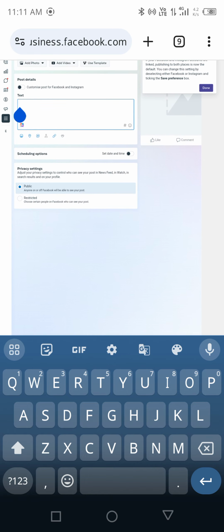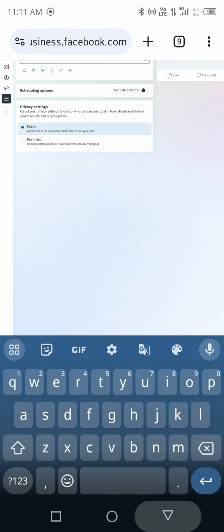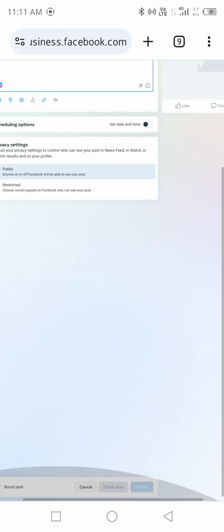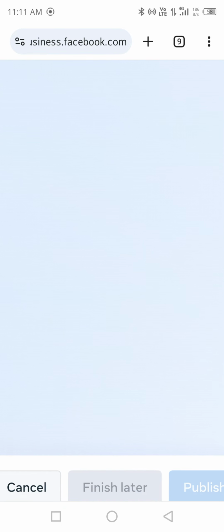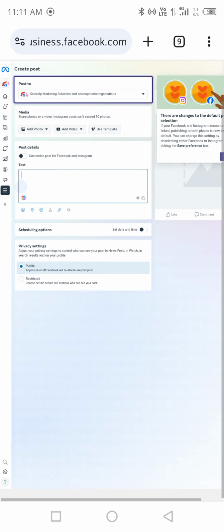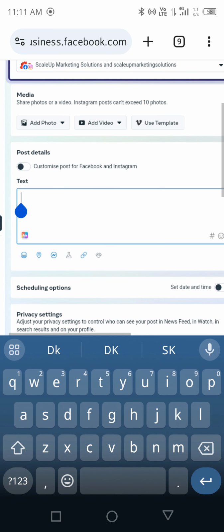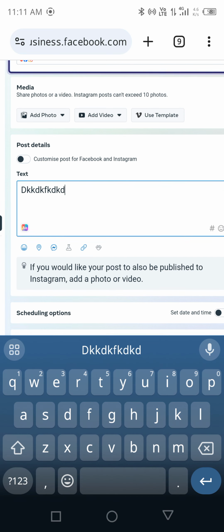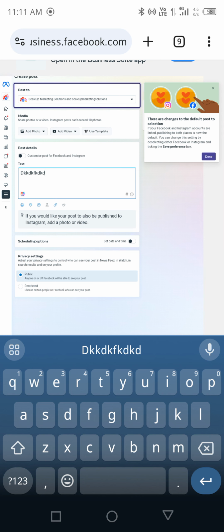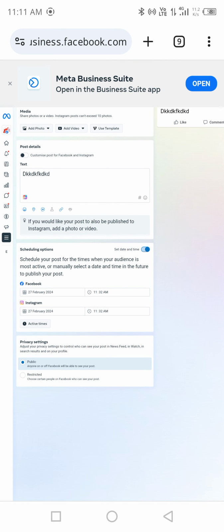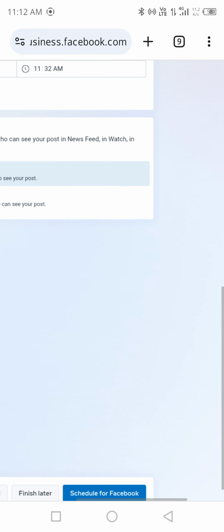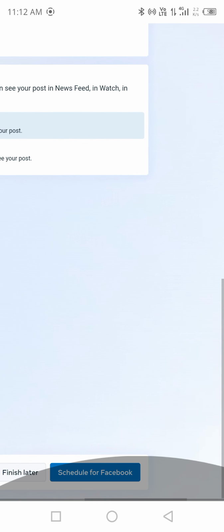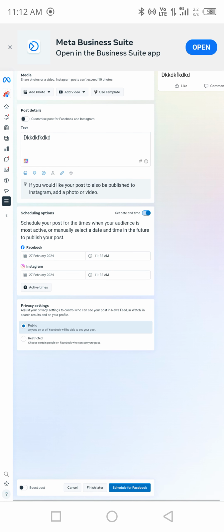And at the very bottom side will be the post option, you can see it right here. Once all these things are done, you can get this publish or schedule button active. Okay, let me type something. Let's set date and time. Okay, now you can see it. Now you can see schedule for Facebook, just on the downside. So you can do it for Facebook too.